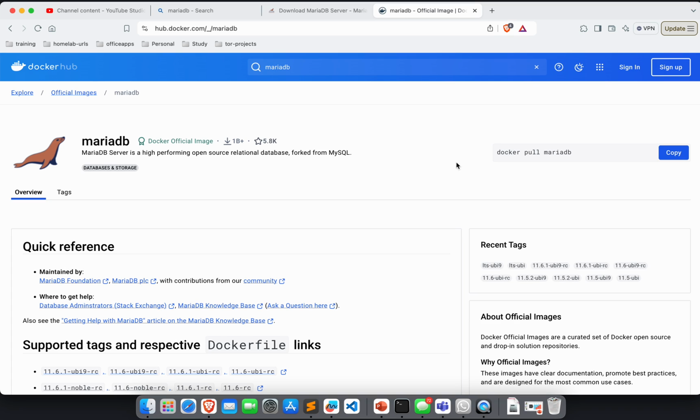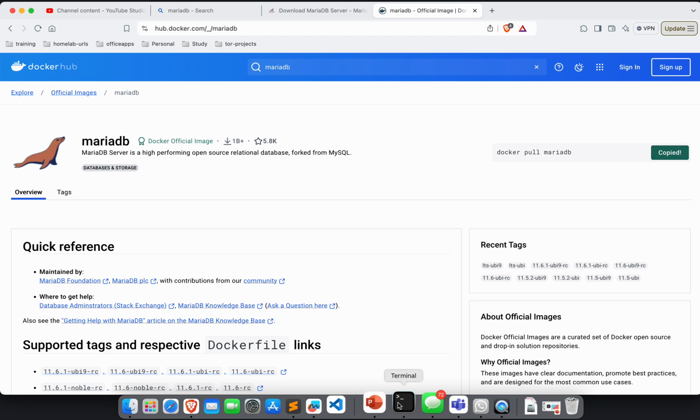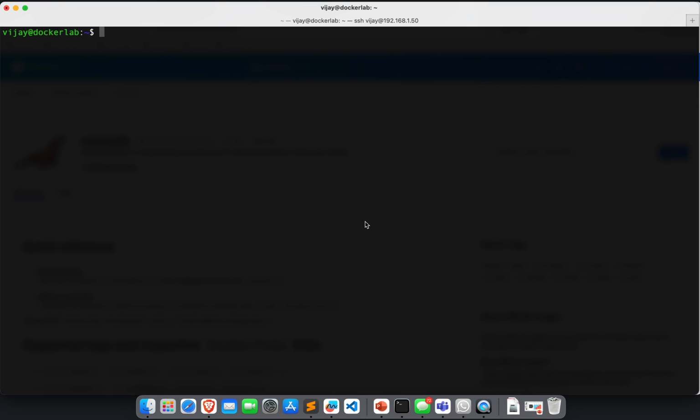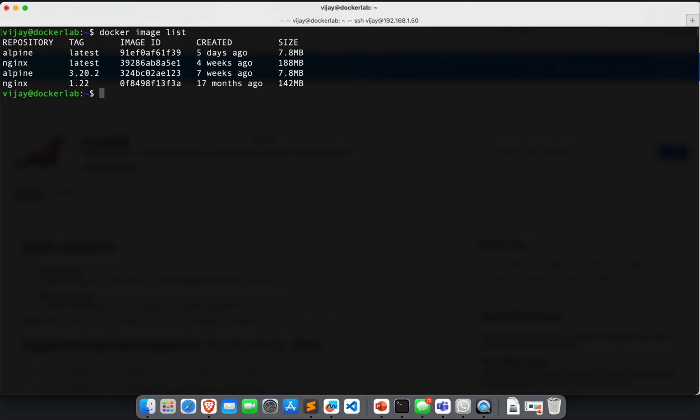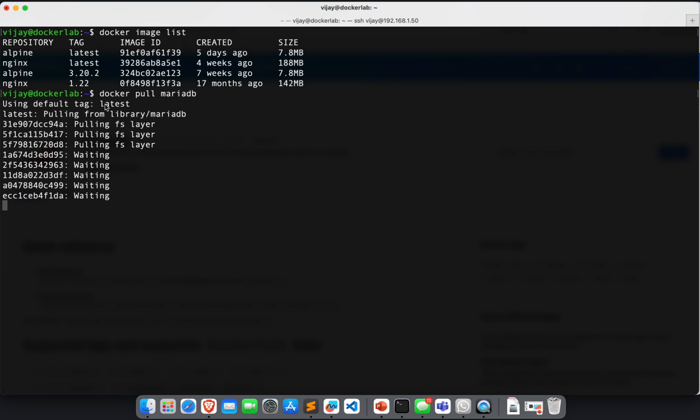Fine. So if you see here, you will find the command also, docker pull mariadb. Just to give you a small example, if I go to my Docker lab machine and run the docker image list command, you will see Alpine and Nginx. Now if I run that command, docker pull mariadb, you see that there is a default tag latest, the image was not available locally, and that's how it started pulling from library mariadb.